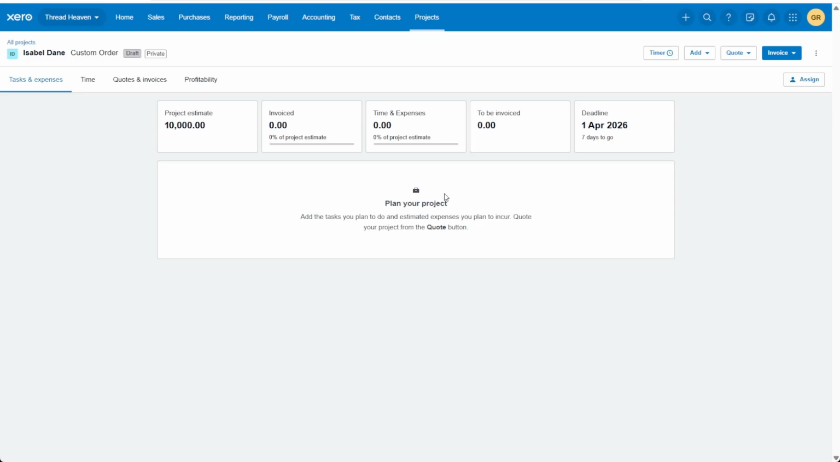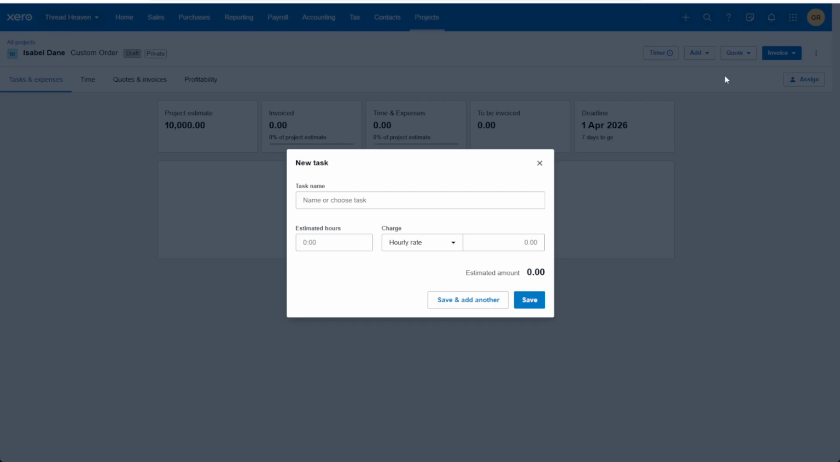Now, in order for you to create a task on the project, you want to head over to the top bar and on the right hand side, click on the drop down for add. And in here, you can add a task, a time entry, an estimated expense, and an expense from bill. Now, let's say you want to create a task. And on this task name, since this is a custom order, we will set the first task as design.